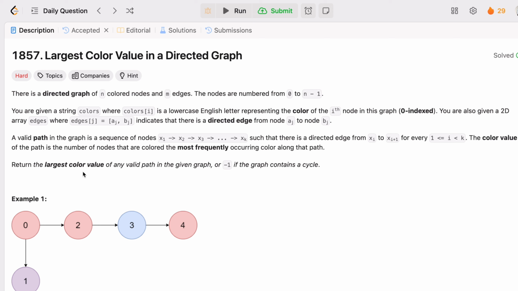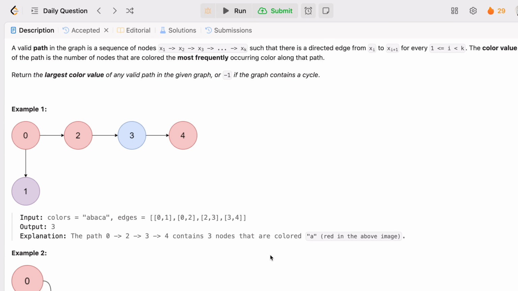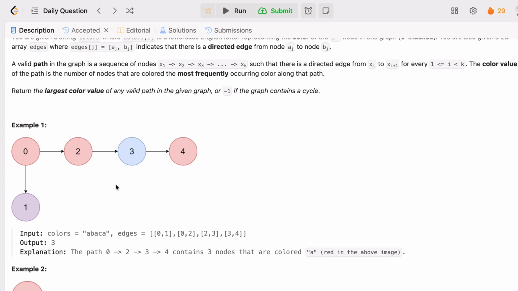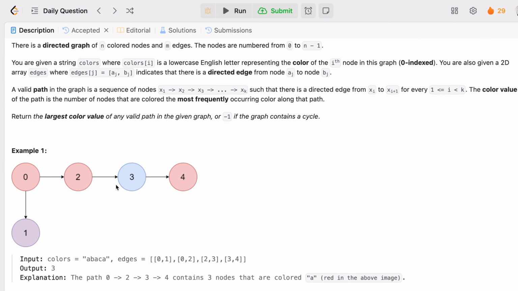What we have to return? We have to return the largest color value of any valid path in the given graph, or -1 if the graph contains a cycle. Okay, so let's understand what we have been given, right? So first of all, what are the things we have been given? We are given a directed graph where each node has a color like red, blue, green, etc. And your task is to find the maximum number of times a single color appeared along any valid path in the graph. So if there is a cycle in the graph, we will return -1, right?